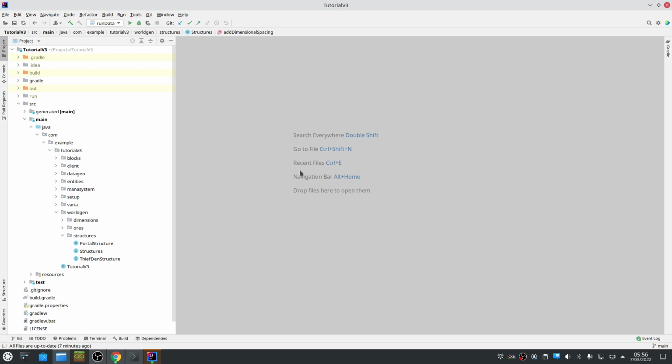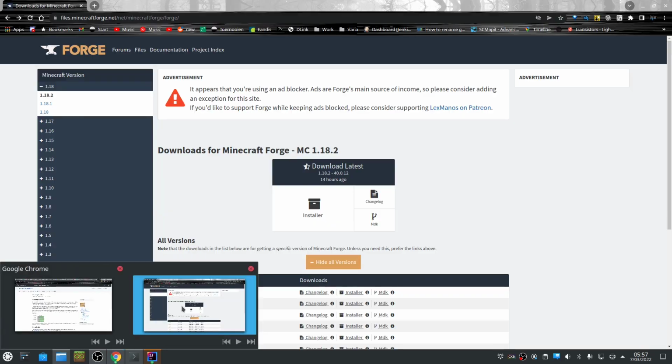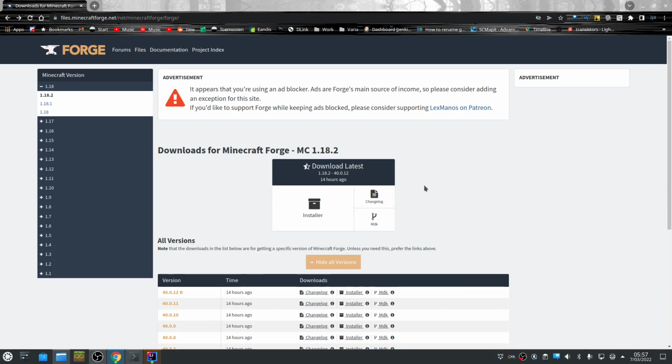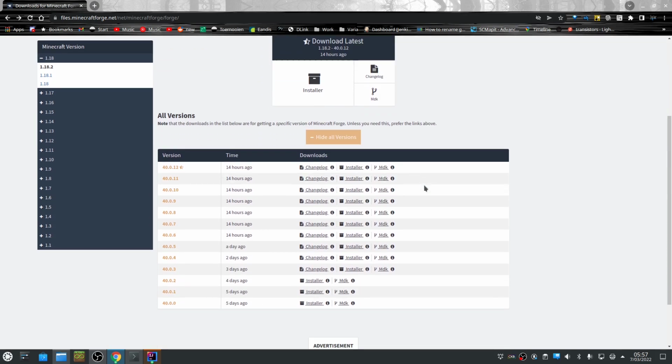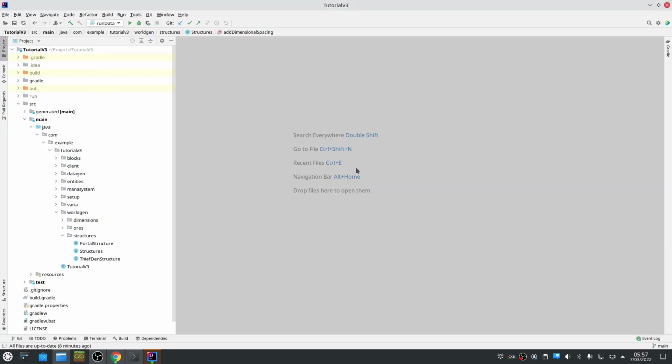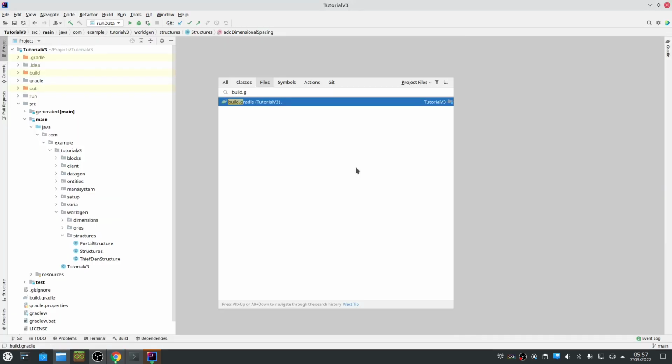And in this episode, we're going to concentrate on porting to 1.18.2. And this is more work than expected. There are some big changes in 1.18.2. So let's do it. So the latest version is this one. So let's go to our build Gradle.